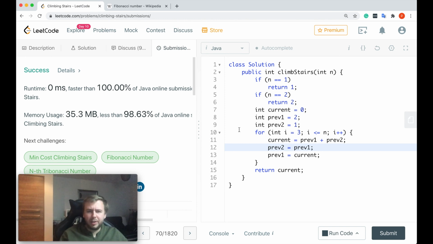Cool, 100%. As you can see here, the memory usage is a bit lower. We don't use any extra space in this case, so we don't declare the integer array. So we got a better result for the memory usage, which is quite good. But yeah, guys, simply as that. I don't think that I have anything else to say. I hope it was clear.